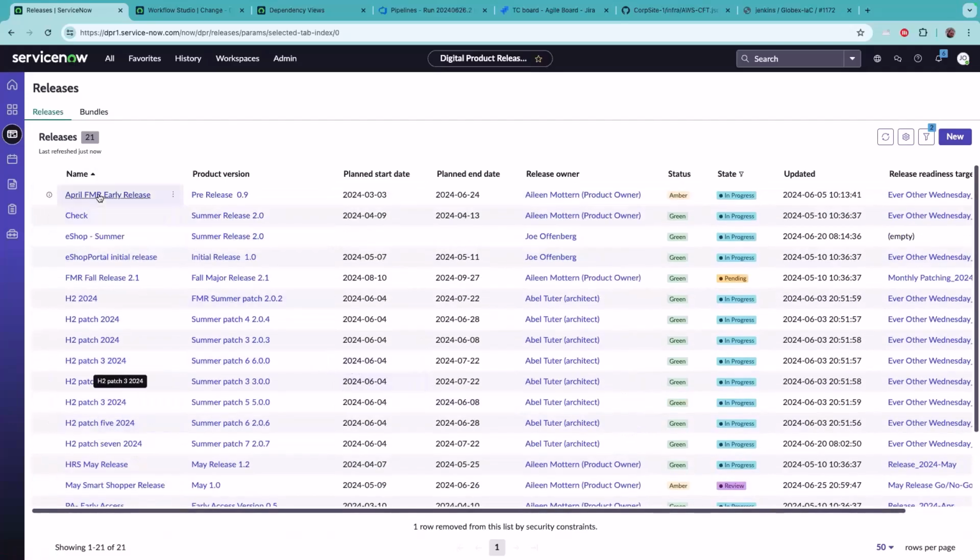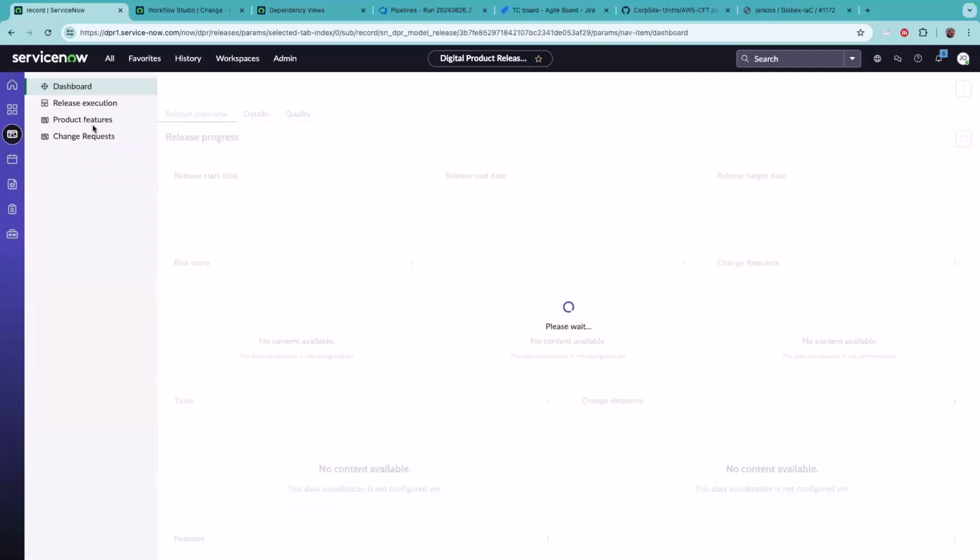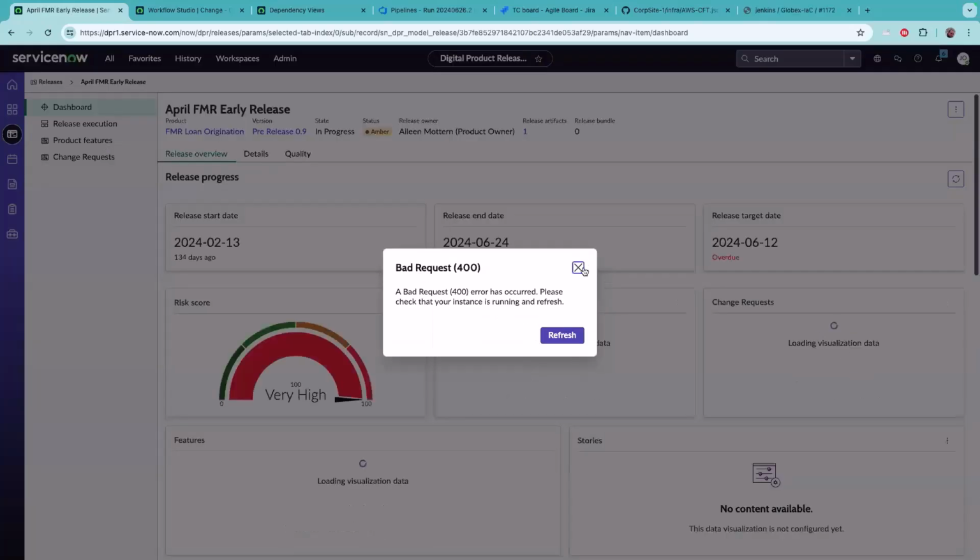So we relate those change records to the release itself. And it could be for a few different reasons, right?